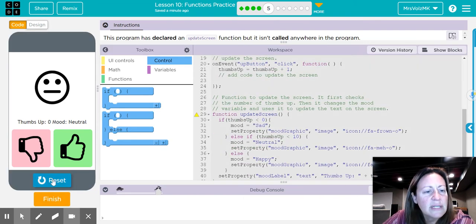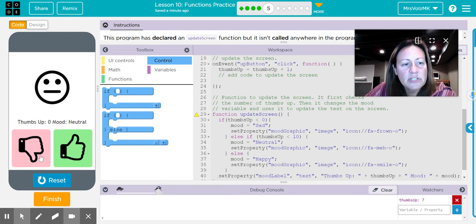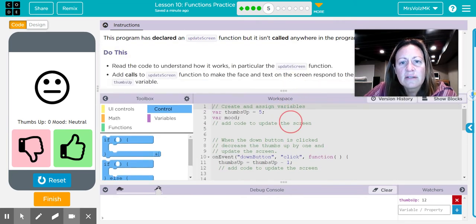So if we run it the way it is, and we look at the variable down here, thumbs up is changing. If I click down arrow, it's changing. Thumbs up is changing if I click the up arrow, but it's not showing up on the screen. It's not updating. So it says we need to add code to update the screen by making calls to the update screen function. So that's all we have to do.